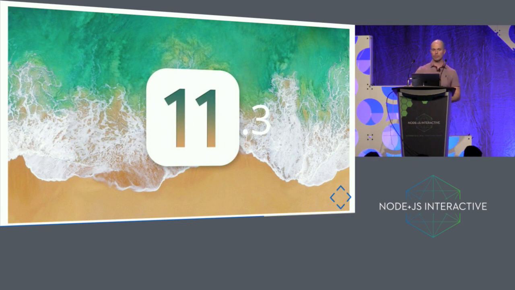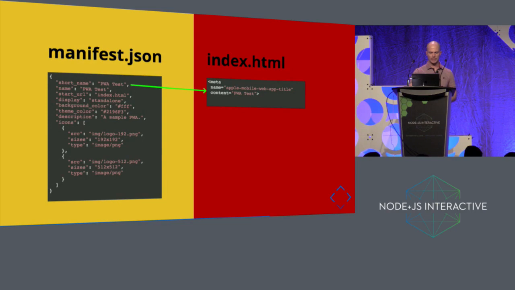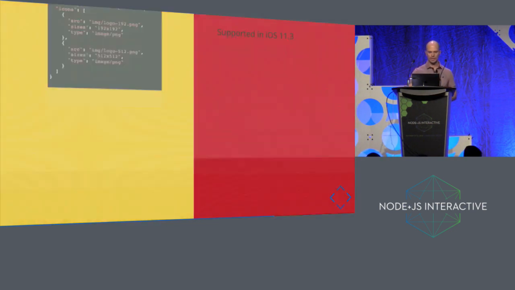That's where they've added support for manifest.json, which was fantastic. So in the old days, you didn't specify the short name in the manifest.json. In pre-iOS 11.3, you had to put in this meta tag. If you don't actually put in this meta tag, when somebody does an add to home screen in iOS, your app shows up as Favorites. So definitely add this meta tag in. It's very important. Again, that's supported in iOS 11.3.